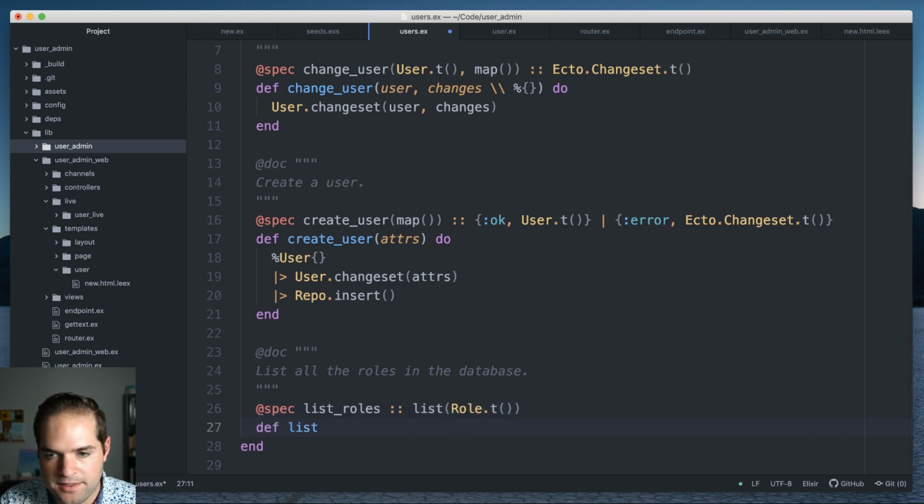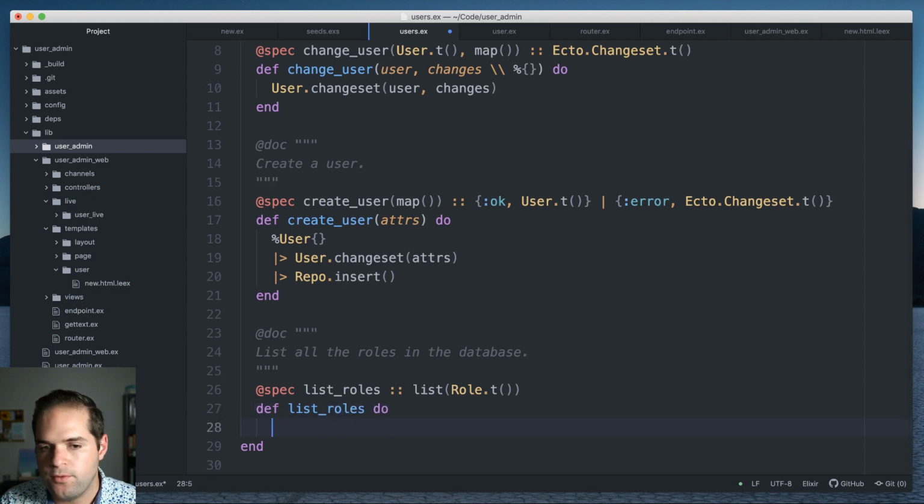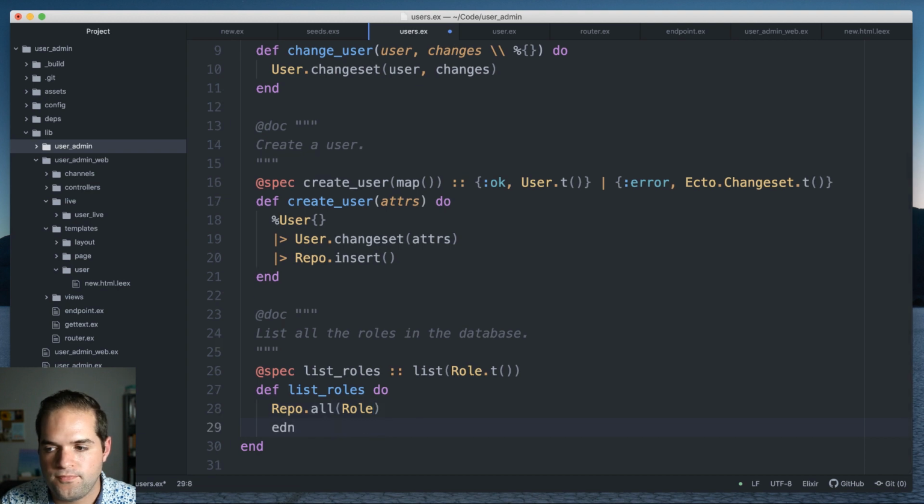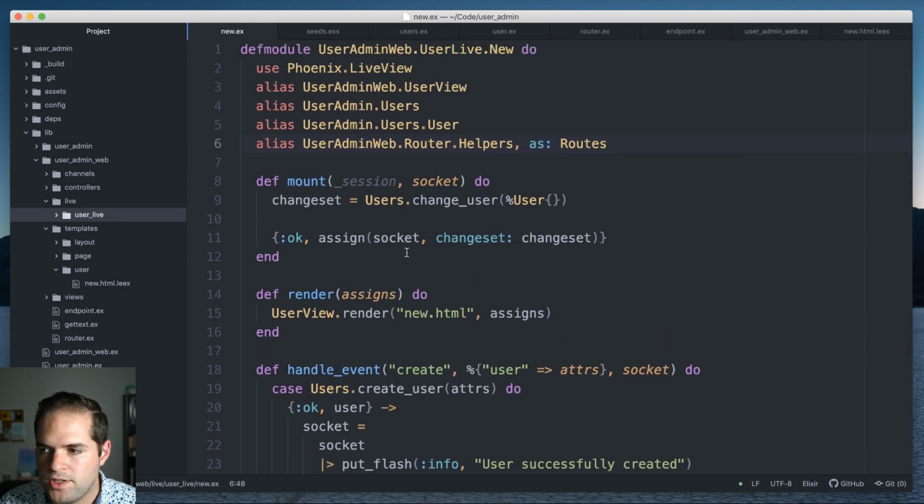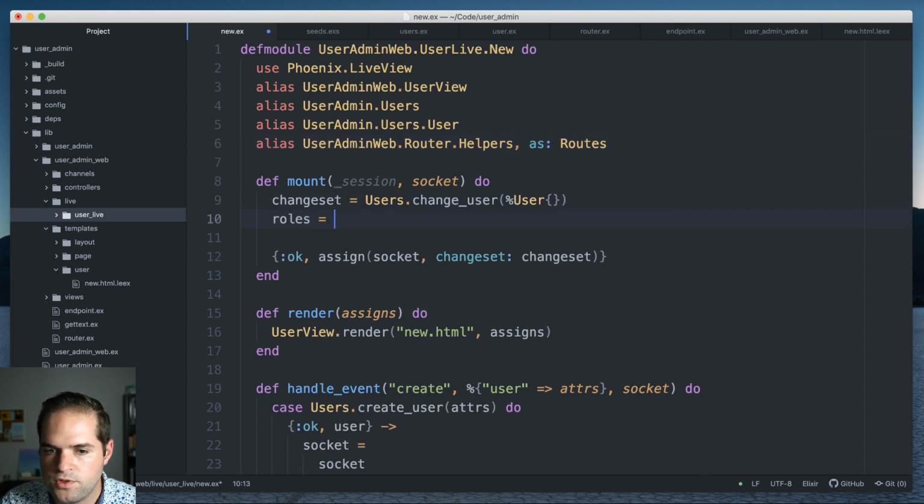And so we'll say list roles, and all we have to do here is we'll say repo.all role. Okay, and so now let's set up the live view to use this function. So when we're mounting the live view, we're gonna grab our change set, and then we'll grab a list of roles as well. And then we need to assign that to our socket. And then we should have that.